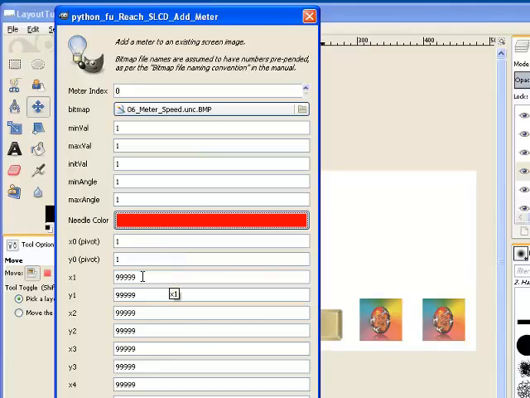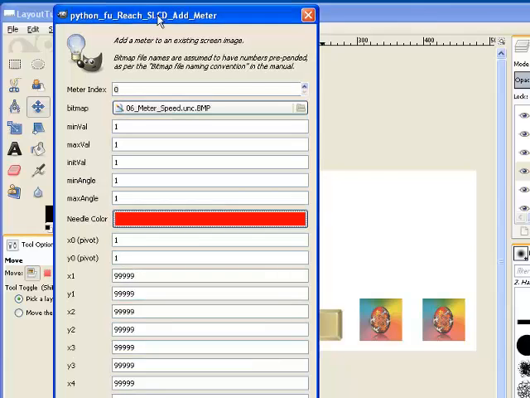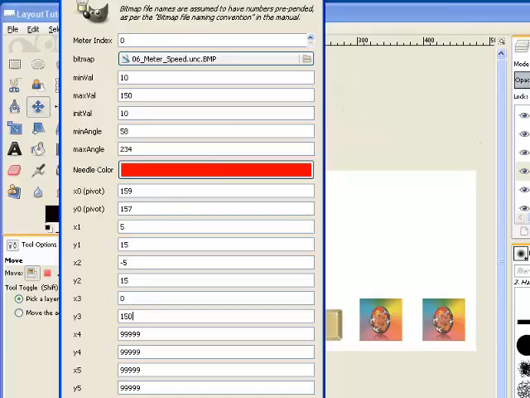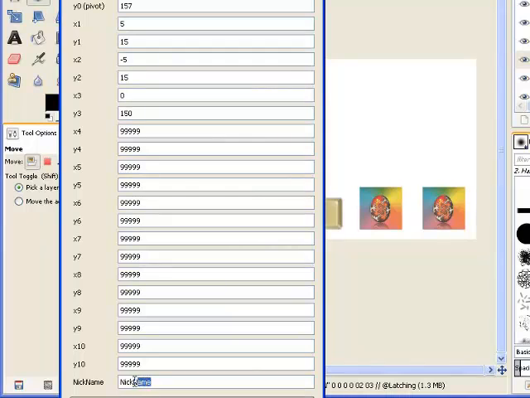And then there's a set of 10 X and Y coordinate pairs that are used to define the outline of the needle. A value of 99999 indicates an unused coordinate pair. I'm going to add some values I worked out earlier. And then I'm going to give it a nickname of RPM. And then the OK button is off screen.